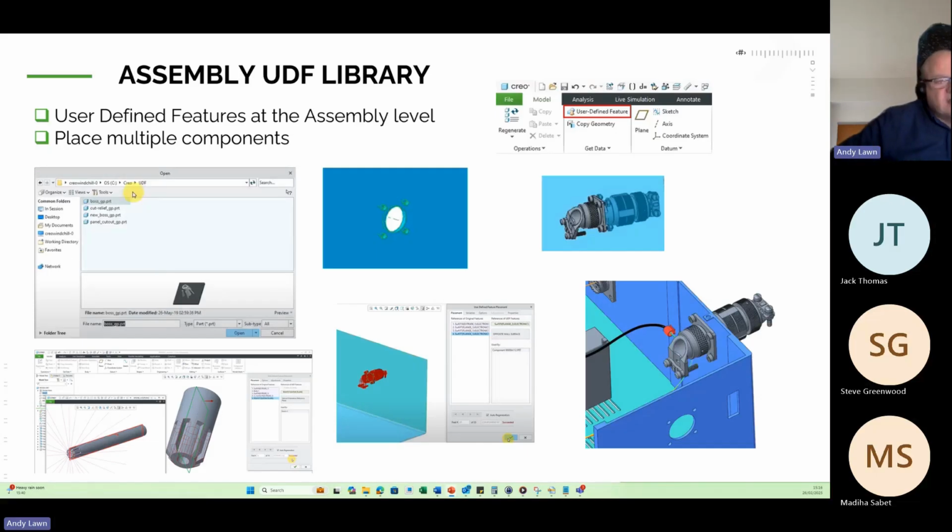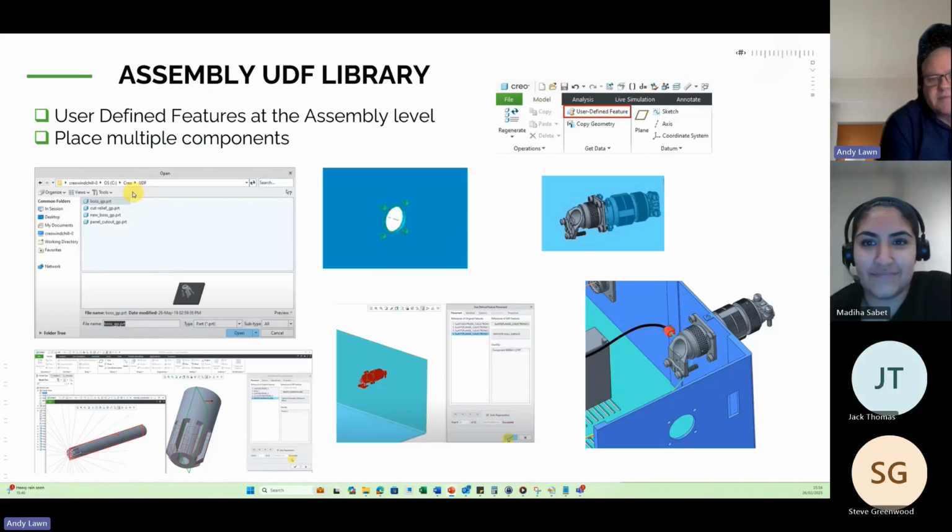So finally, I don't know if you've used UDFs in part mode, but the user defined feature in assembly mode is basically, in this example, you've got a few features, and by creating it as a UDF, you can very quickly add that to your design. But in assembly mode, it also lets you do multiple components, and so it lets you place things very, very quickly. And yeah, that's it. Now I'll pass you back to Maddie on the pricing.